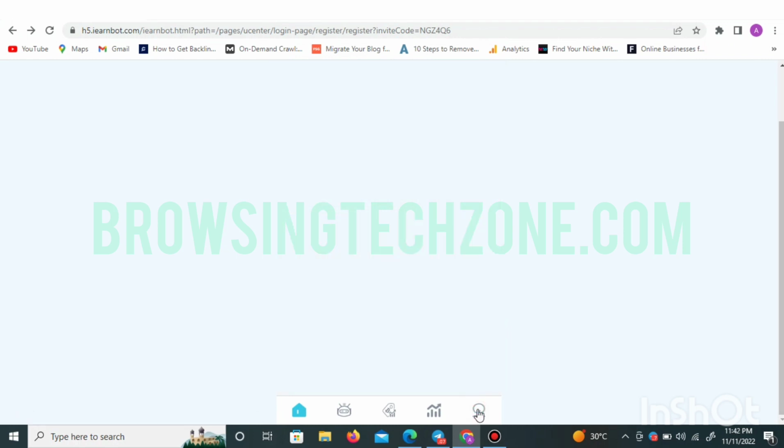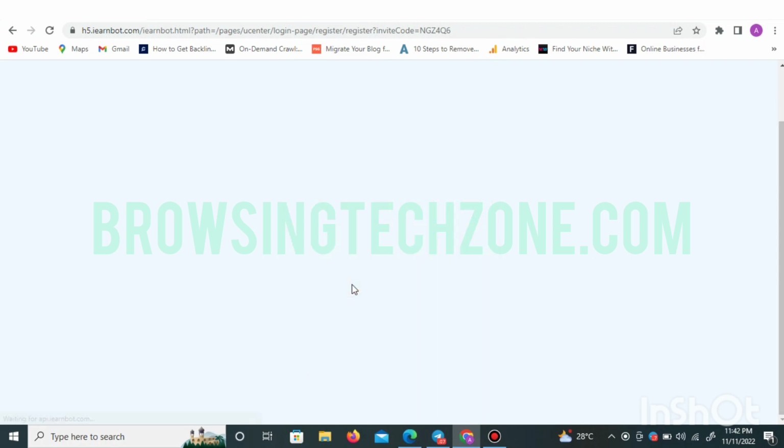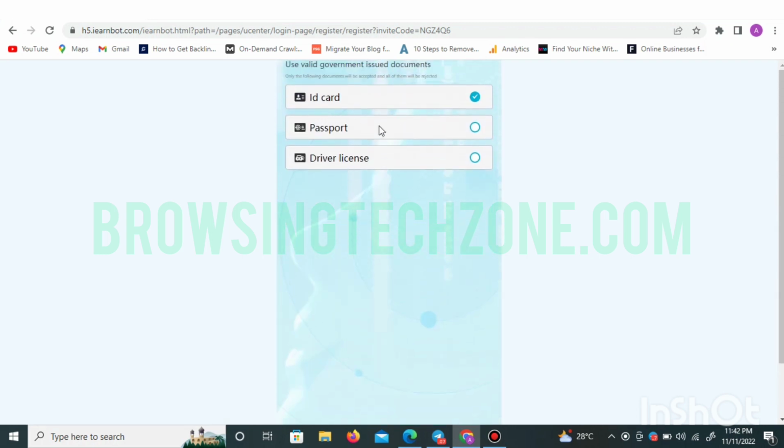So immediately you click here, you're going to click on identity verification. Can you see it here? So this is identity verification. You're going to click on identity verification. So once you click on it, then you're going to select the mode of verification that you prefer. So this is ID card, passport, driver's license.